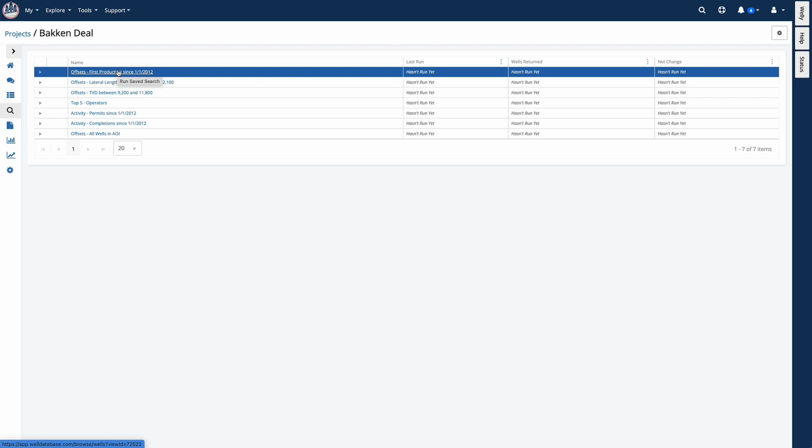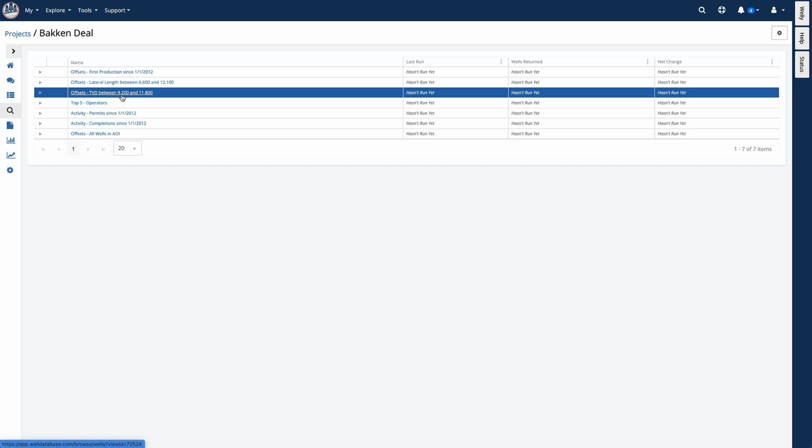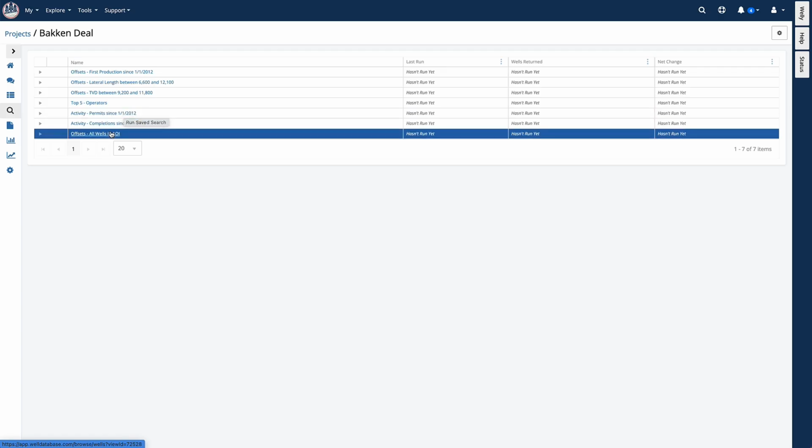So it's a great way of making sure your vintage is good, and lateral lengths and TVDs are consistent. We could do it by formation, but let's be honest, every geologist is going to call it something different, so we stick with TVDs to help with some of that. Top 5 operators, permitting activity, completions, and all wells in an AOI.